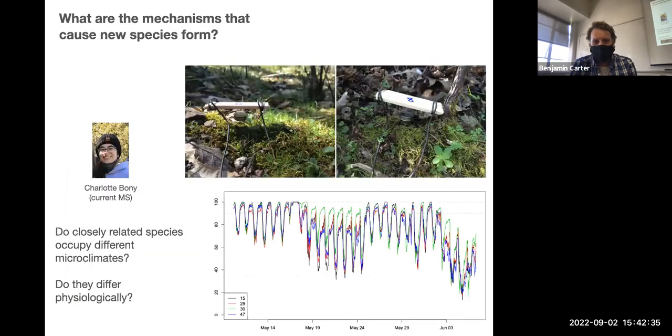So an extreme example of that is another graduate student that I have right now named Charlotte Bonnet, who's doing some really cool work looking at microclimatic differences of mosses and how that corresponds to physiological differences that might be helping these species to diverge from one another evolutionarily. By microclimate, I really mean microclimate. So these are little, what are called iButtons, which are little climate sensors. It's about as big as a nickel.